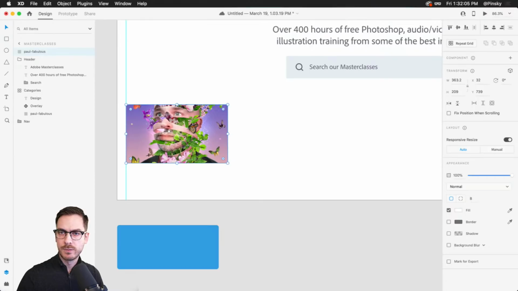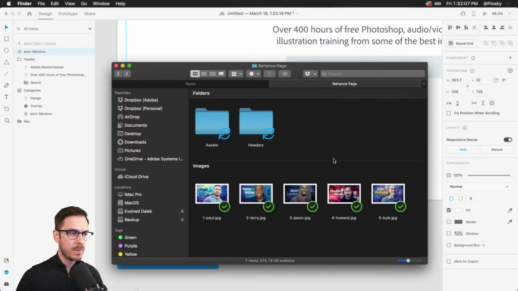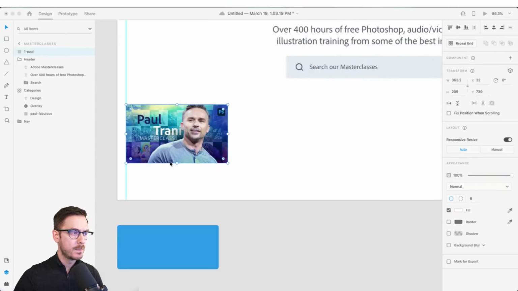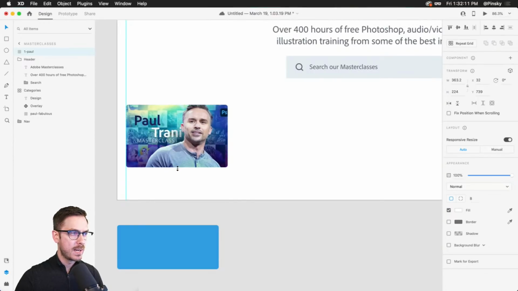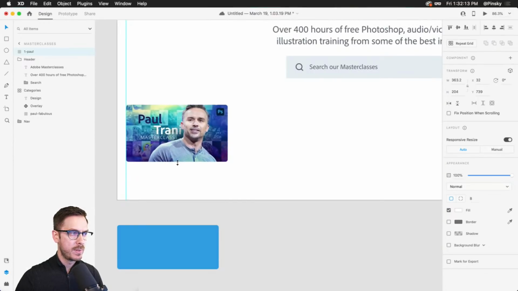And if I do hop over to Finder, I have some images of our thumbnails. I'm going to drag that in just so that I can make sure that it's the right size, which is right about there. These thumbnails are 16 by 9.